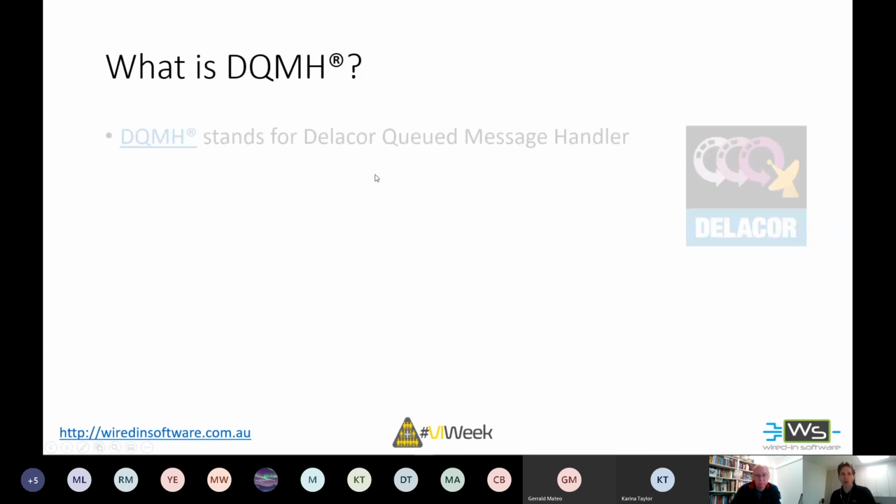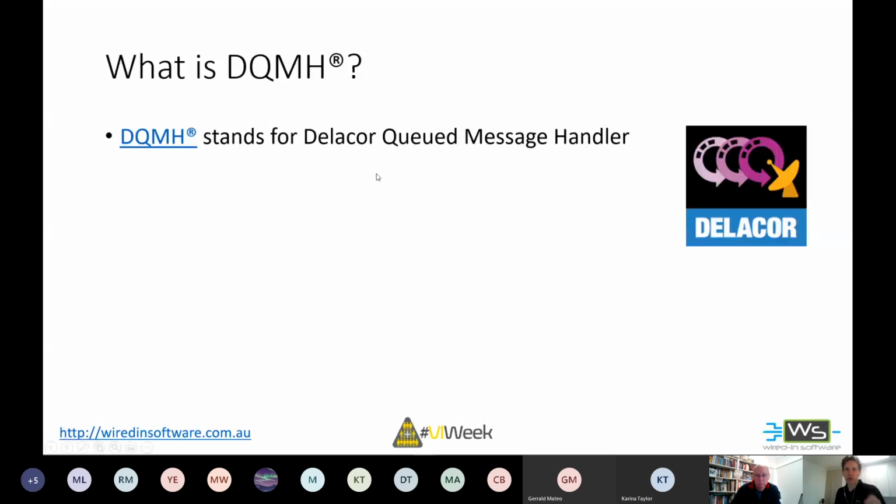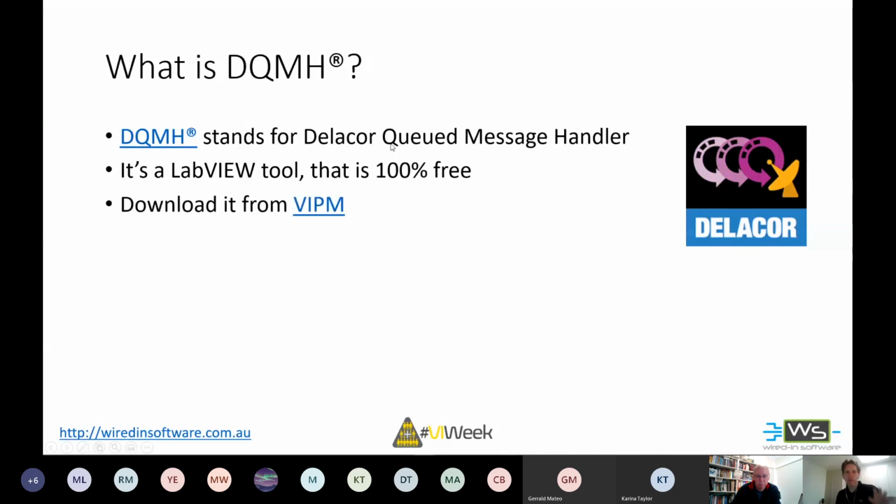DQMH stands for Delacorp Queued Message Handler. It's a LabVIEW tool, and it's 100% free to use. Welcome newcomers. Where do you get it? You don't get it out of the box with LabVIEW, but you can easily download it using the VI Package Manager, which does come with LabVIEW.